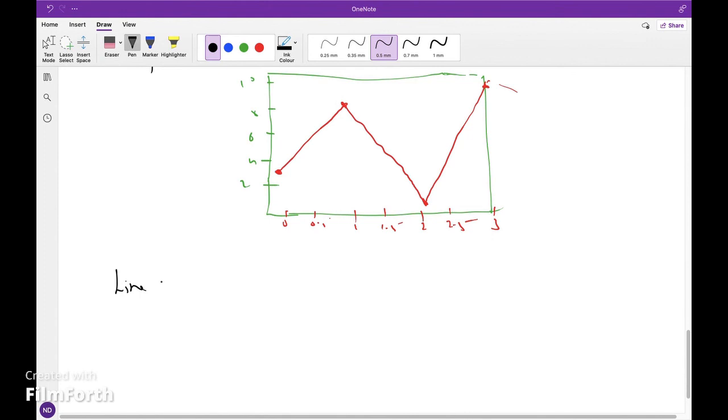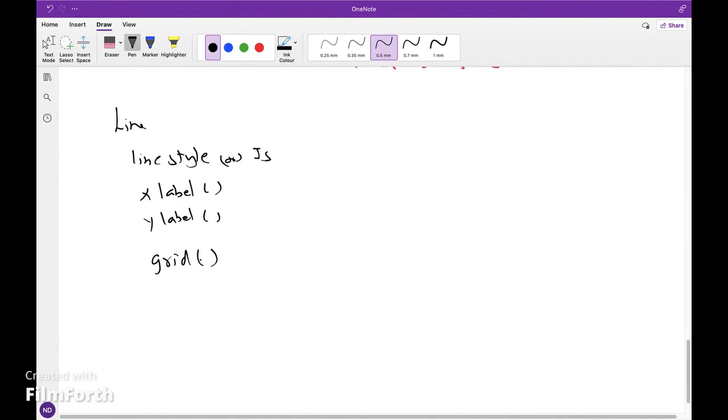Use linestyle; we can use the linestyle argument, shorter is ls. We can create labels. With pyplot, we can use xlabel and ylabel. Then, if we need a grid, we use the grid function to add grid lines to the plot. We can also use subplot, a function to draw multiple plots in one figure.